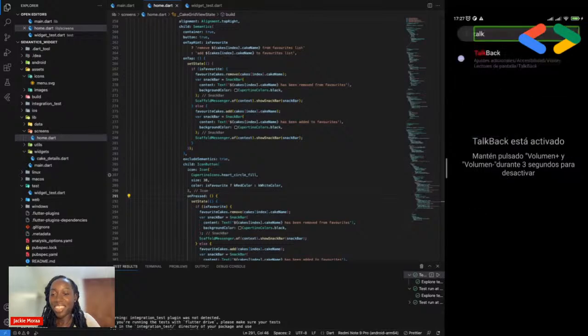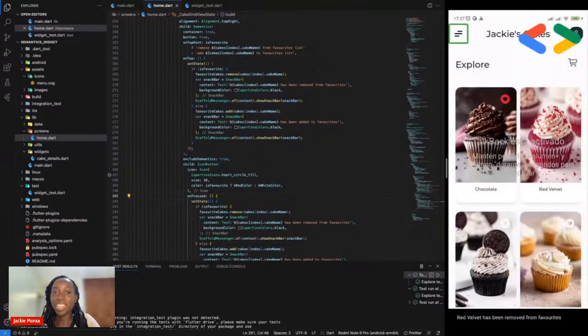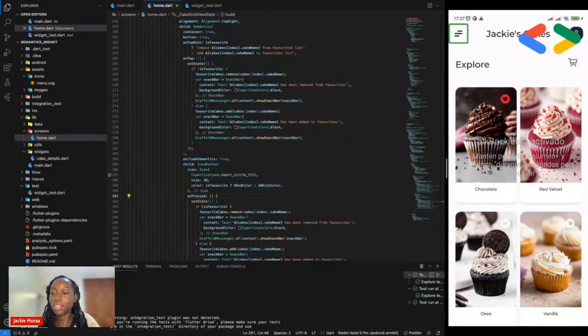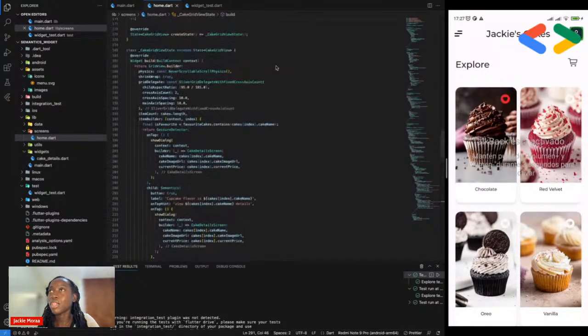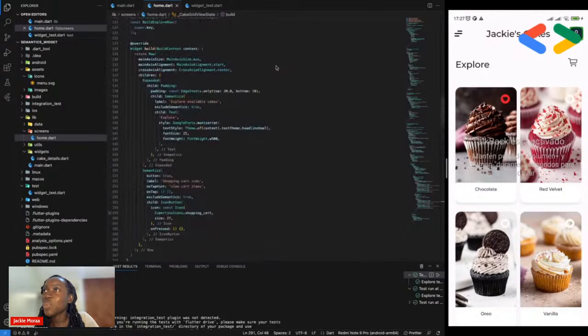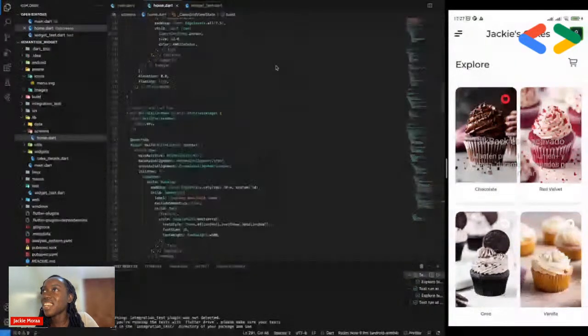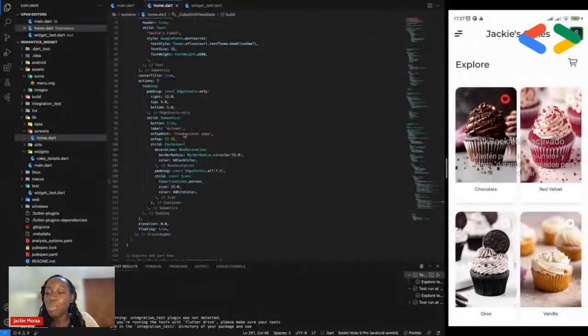My assistant is a Spanish-speaking lady, so... Semantics widget. Chocolate has been added to favorites. Navigation drawer icon. Button. Jackie's cakes. Heading. Account. Button. Tap twice to view account page. Yeah, so you can see it's reading what I put on it here. View account page. Account. Tap twice to view account page. So tap two times to view the account page.